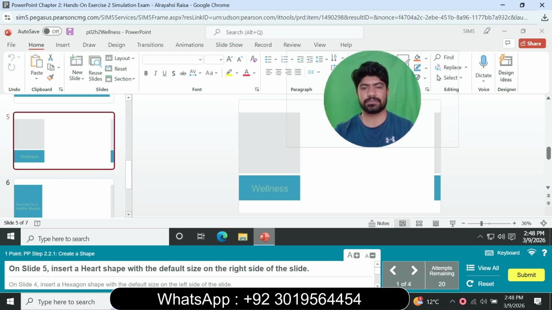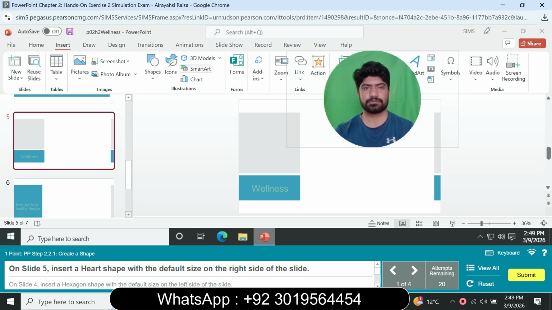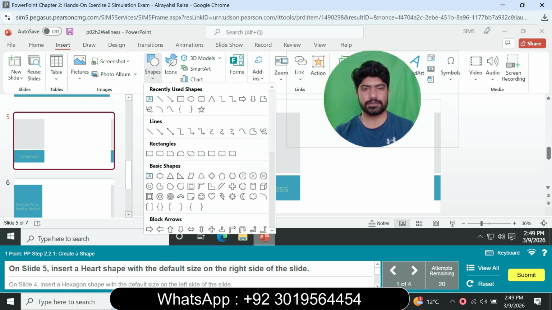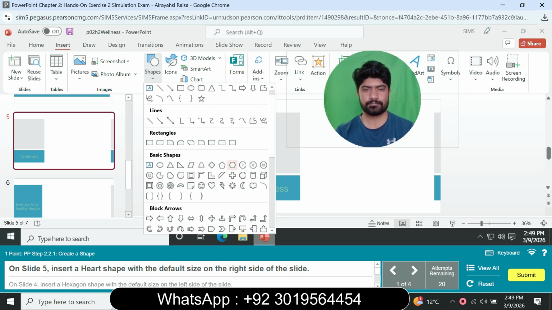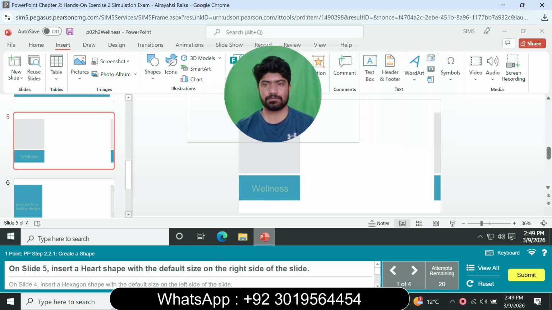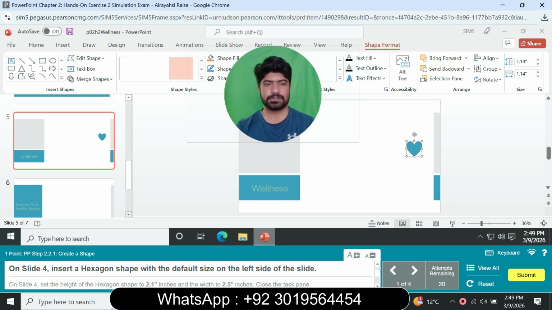Insert the heart shape with the default size on the right side of the slide. So insert the heart shape. Click the shape and insert the heart shape on the right side of the slide.